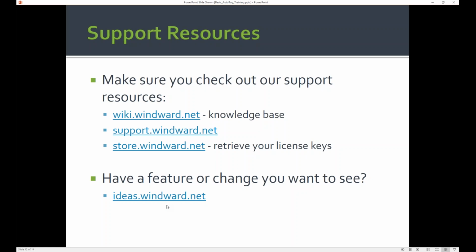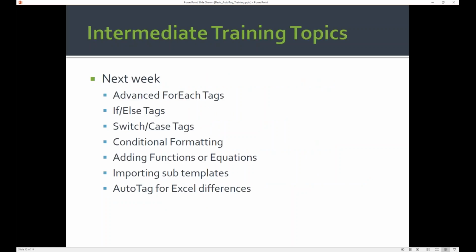All right, so we've reached the end. Next week, we'll be offering an intermediate webinar. We'll be going over advanced ForEach tags, if-else tags, switch tags. We'll show you conditional formatting, using functions or equations, importing within the template. So that'll be next week.